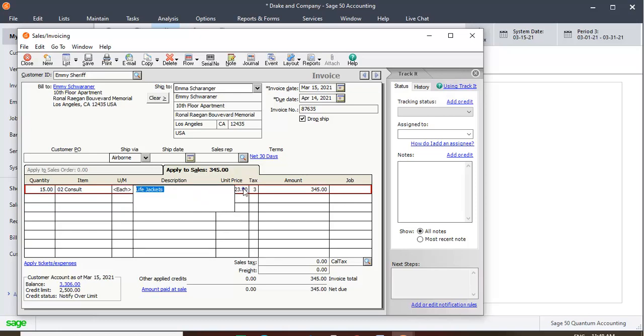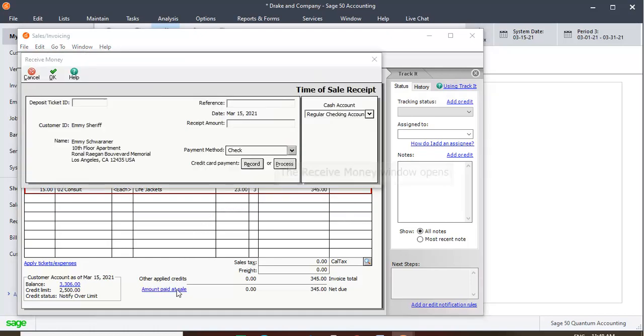Select Tasks. Select Sales or Invoicing from the menu bar. Select the Customer ID from the drop-down menu within the Sales or Invoicing window. Enter the date into the Invoice Date field. Enter the invoice number into the invoice number field.